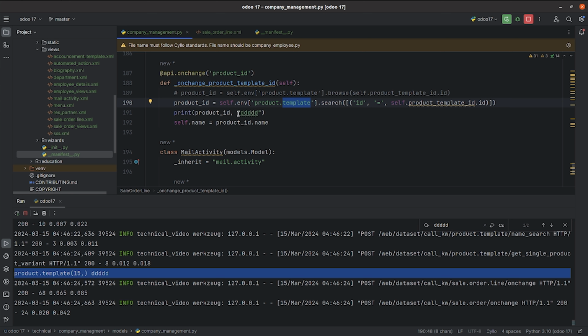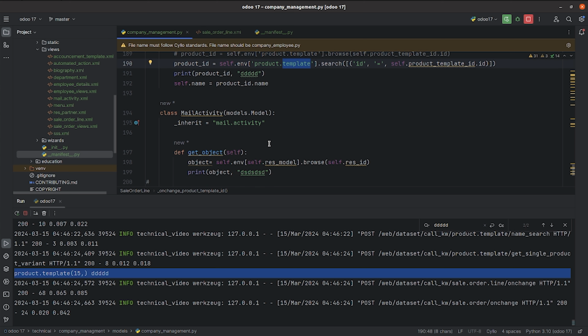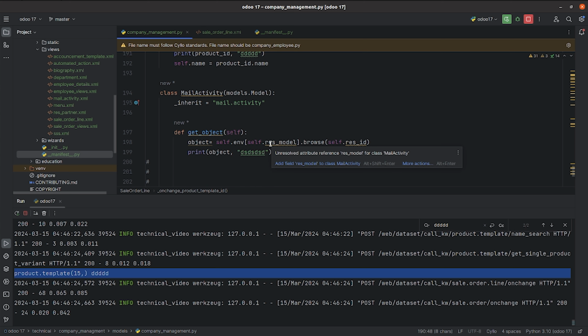The search method is used to search records within the given model based on the search domain that is passed as the argument. This method accepts a search domain to check for matching conditions inside the model and returns the records. So now let us see how to use the browse method in Odoo 17.